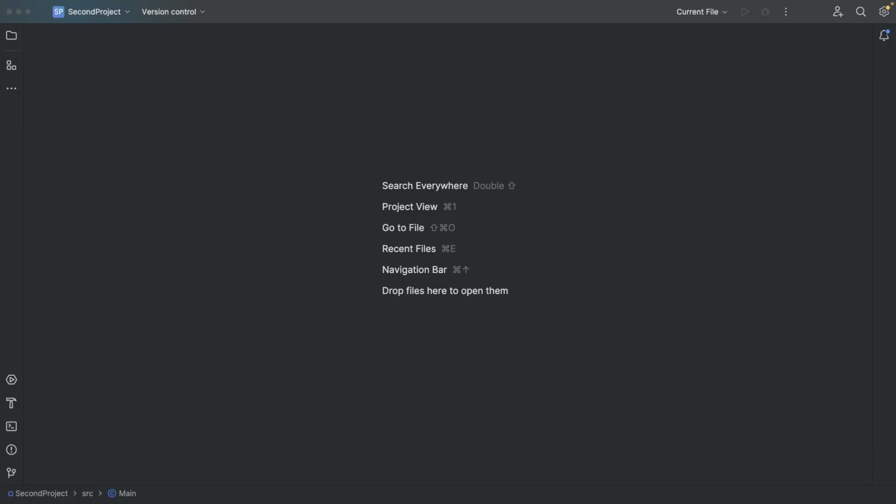But before I go further, I would like to extend further knowledge about this IntelliJ IDE in case that you are working with it for the first time.